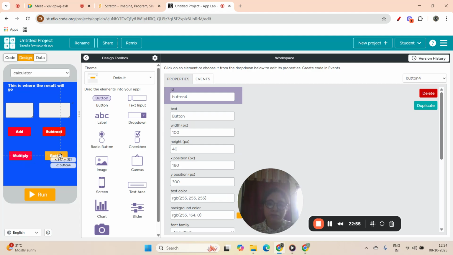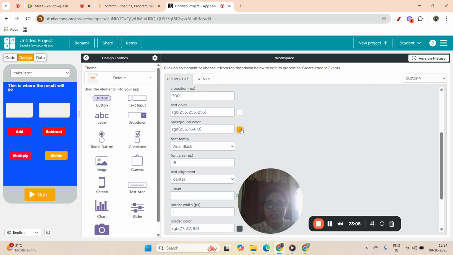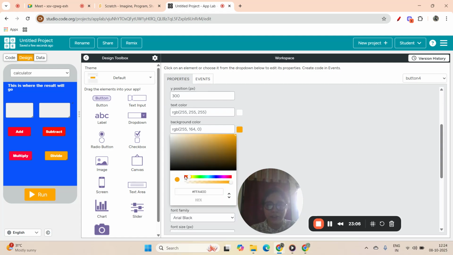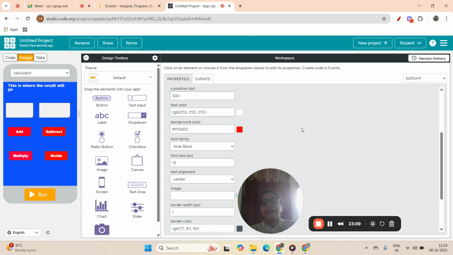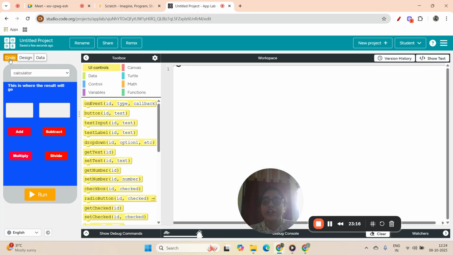Now let's go back to our button 4 and write down divide. So the last function which we are going to do in your calculator is division. Now let's change the button color again to red. So this completes your design. Now let's toggle back again to the code. So we have used all your UI elements and we have created the design of your app. That is your calculator, a basic calculator app.